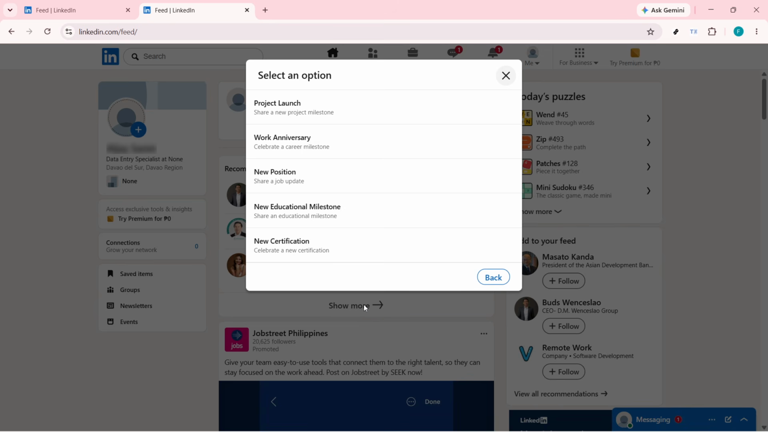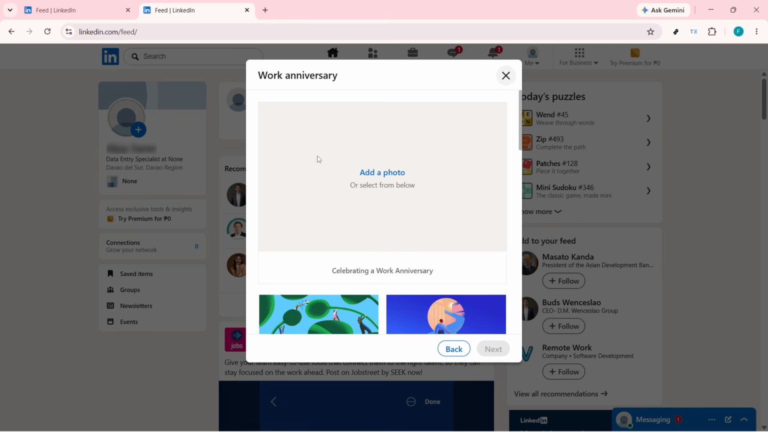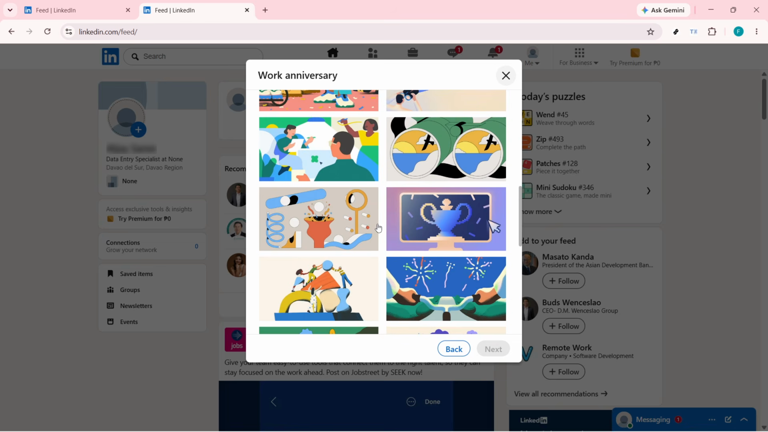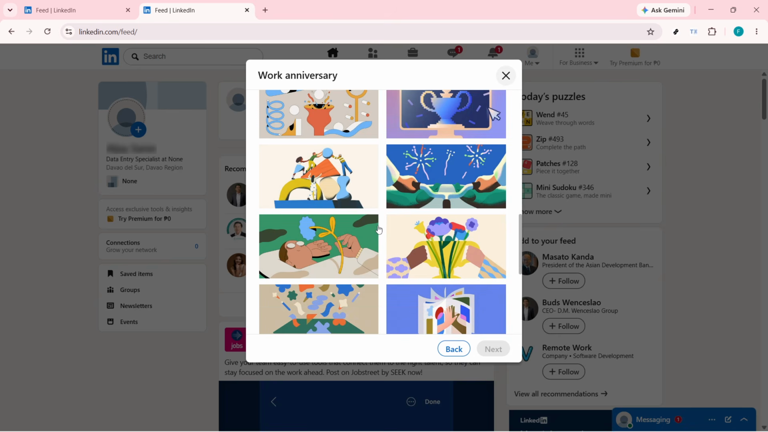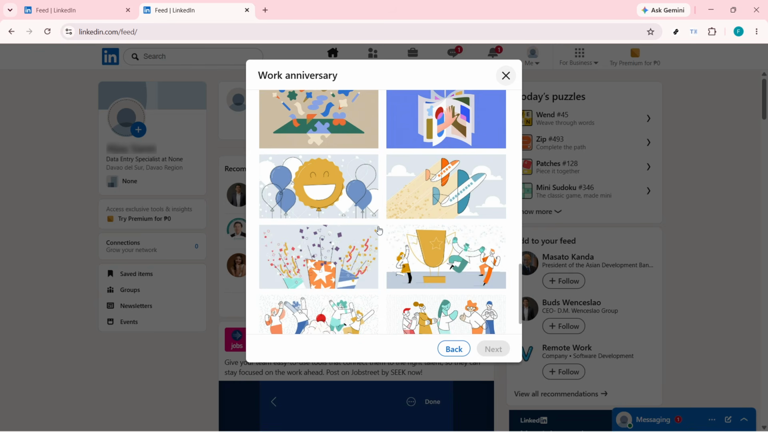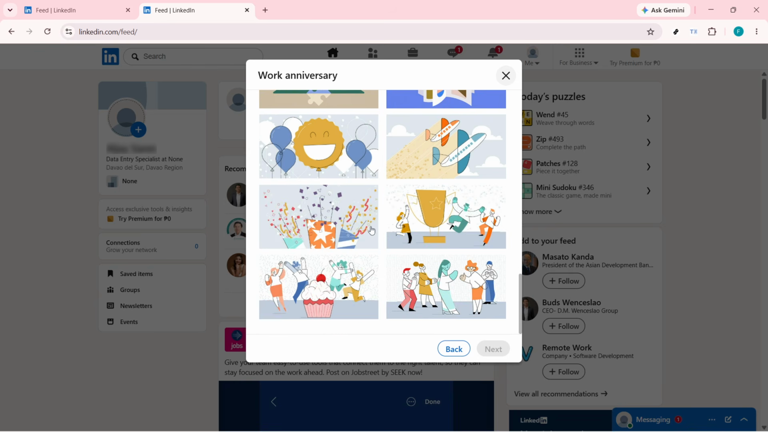From here, you can add a photo or choose one from the options shown below. If you already have an image in mind, such as a professional headshot, a team photo, or something that reflects your time at the company, you can upload that. If not, selecting from the available options can help you create something clean and presentable in just a few clicks. Try to choose an image that looks professional and matches the tone you want for your post.